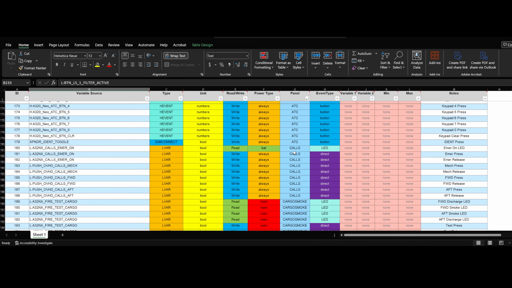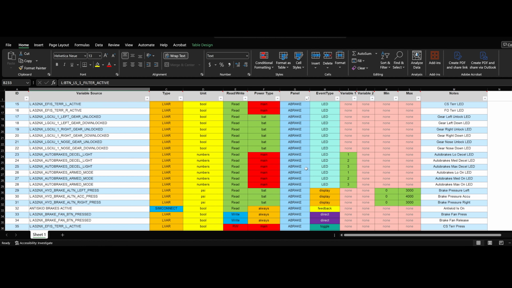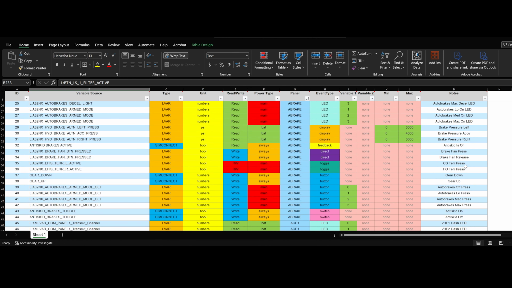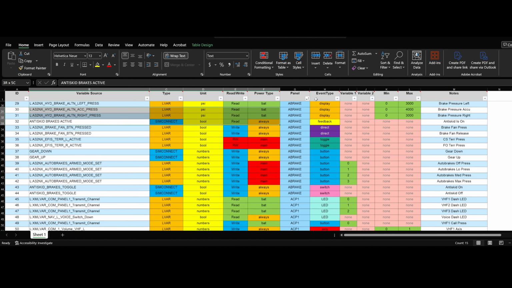Now if we go to the brake and we go to our anti-skid, you will see that the anti-skid tells you when the anti-skid brakes are active. And the reason we need to know this, and you can see it's a feedback and it has an is on next to it. It is a switch, but it's anti-skid brakes toggle. So how would it know when to send 1 or 0 based on on or off? That's when you would add this feedback line.